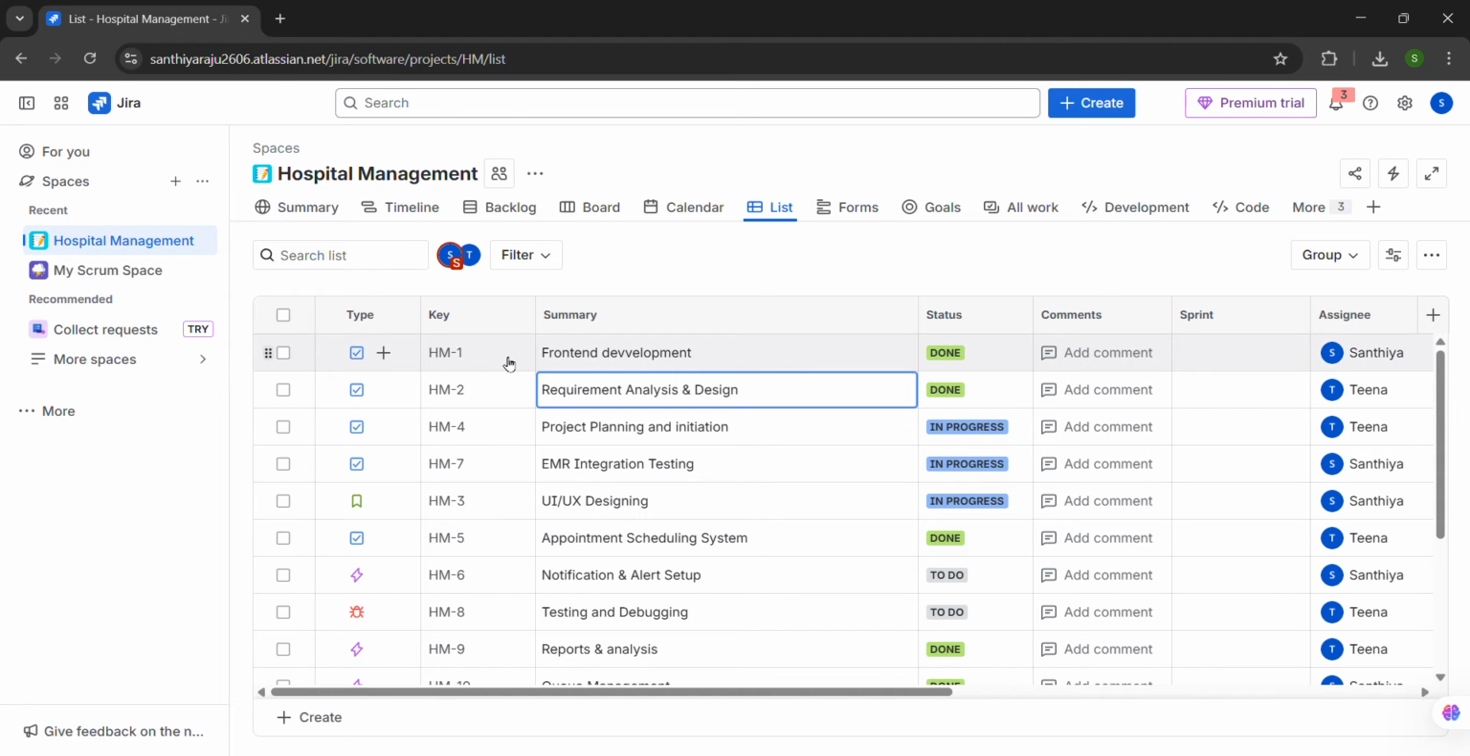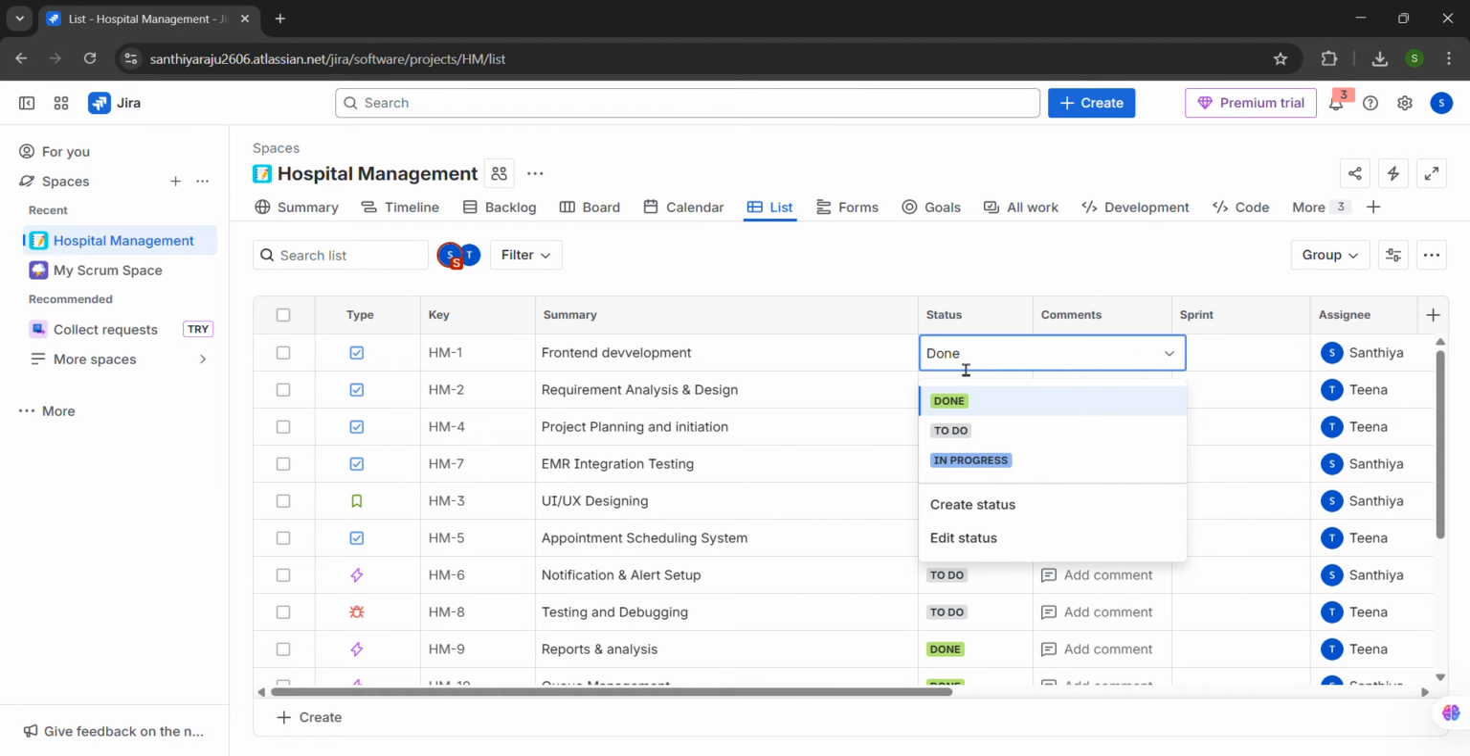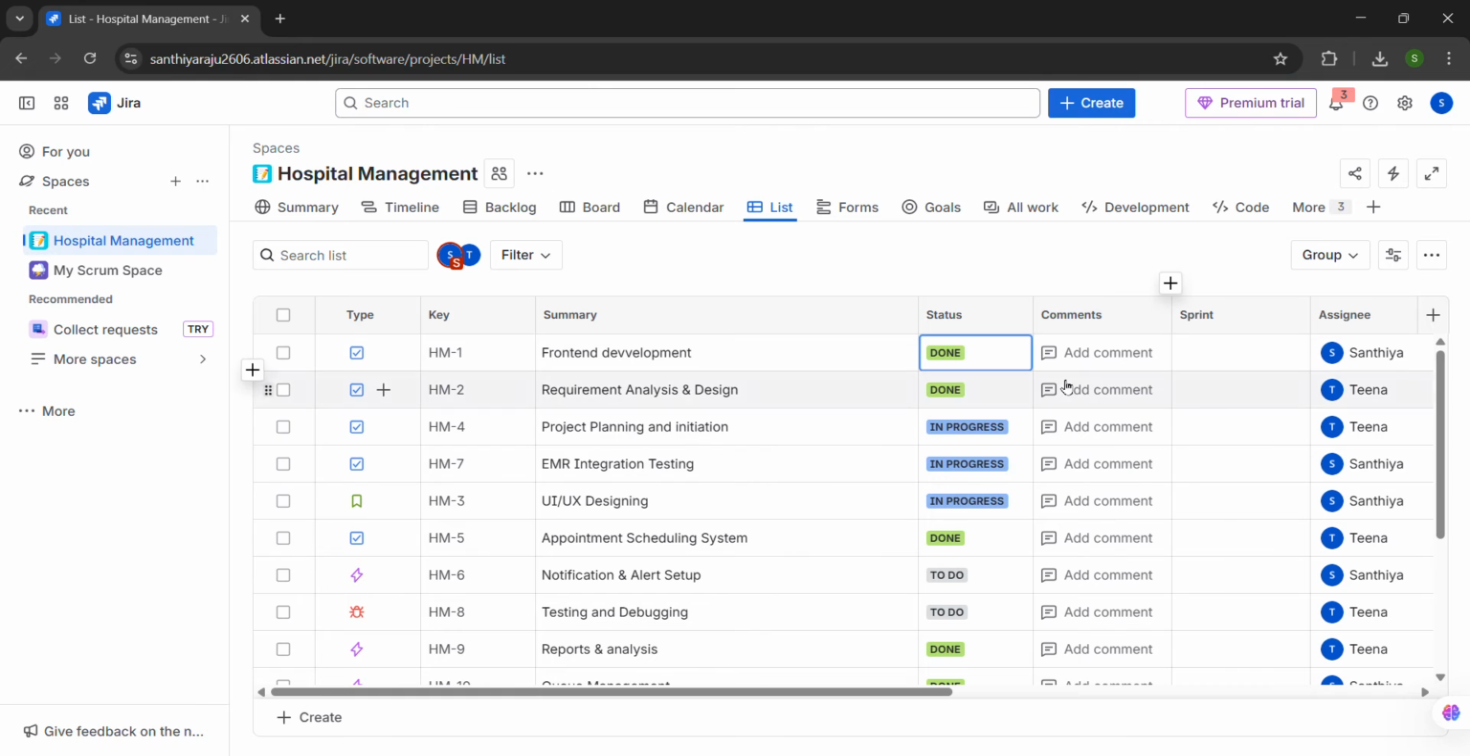Next comes the key. The key is uniquely generated by Jira for each task, like HM1, HM2, HM4 here. This is completely taken care of by the Jira tool itself. And status: there are three statuses, which are done, to do, and in progress. This tells the status of that particular task. The next thing is comment. If you have any comment about that particular task, you can store it there.